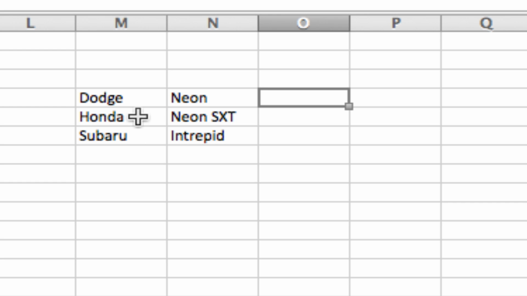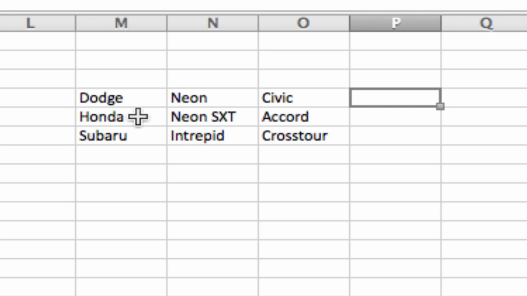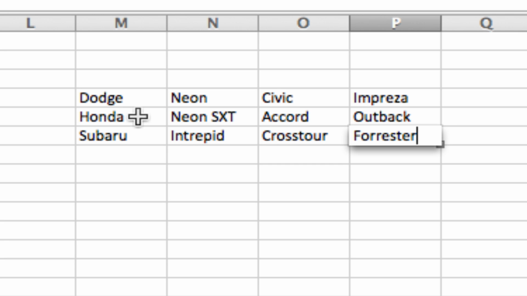And for Honda, we will say Civic, Accord, and Cross Tour. And for Subaru, we'll say Impreza, Outback, and Forester. Okay, so we have our three lists.